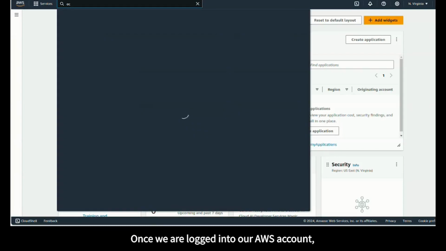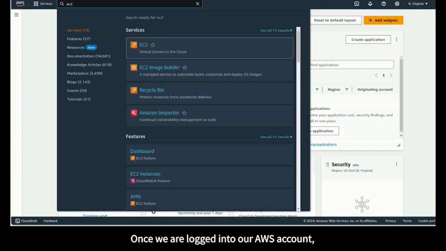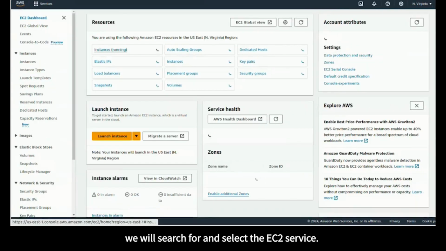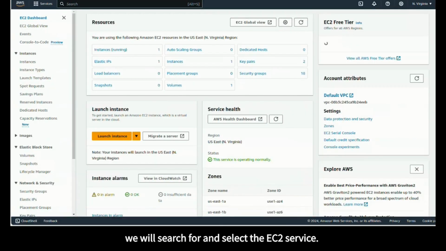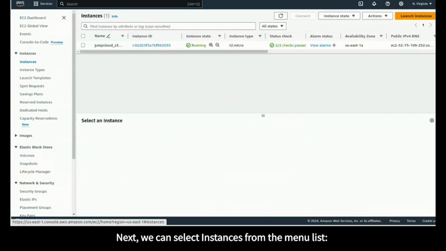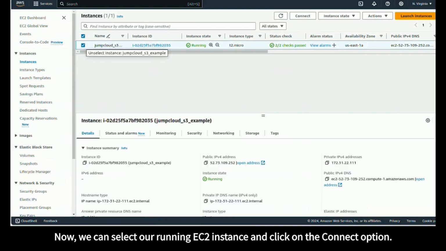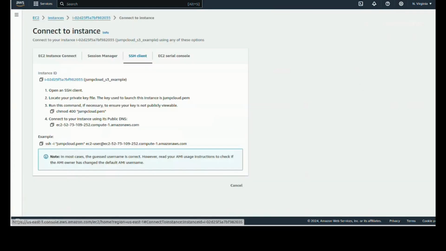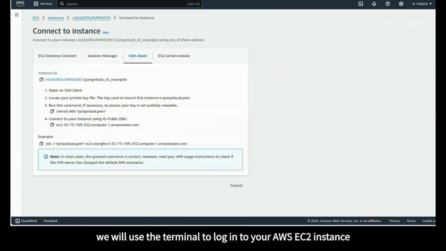Once we are logged into our AWS account, we will search for and select the EC2 service. Next, we can select instances from the menu list. Now, we can select our running EC2 instance and click on the Connect option. We will use the terminal to log in to your AWS EC2 instance.